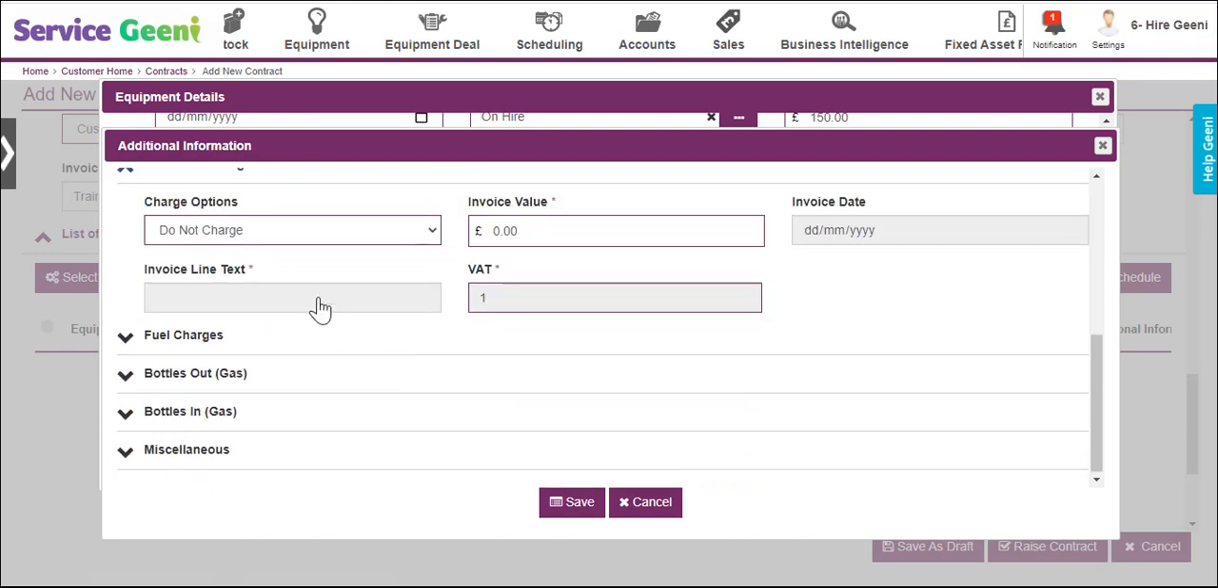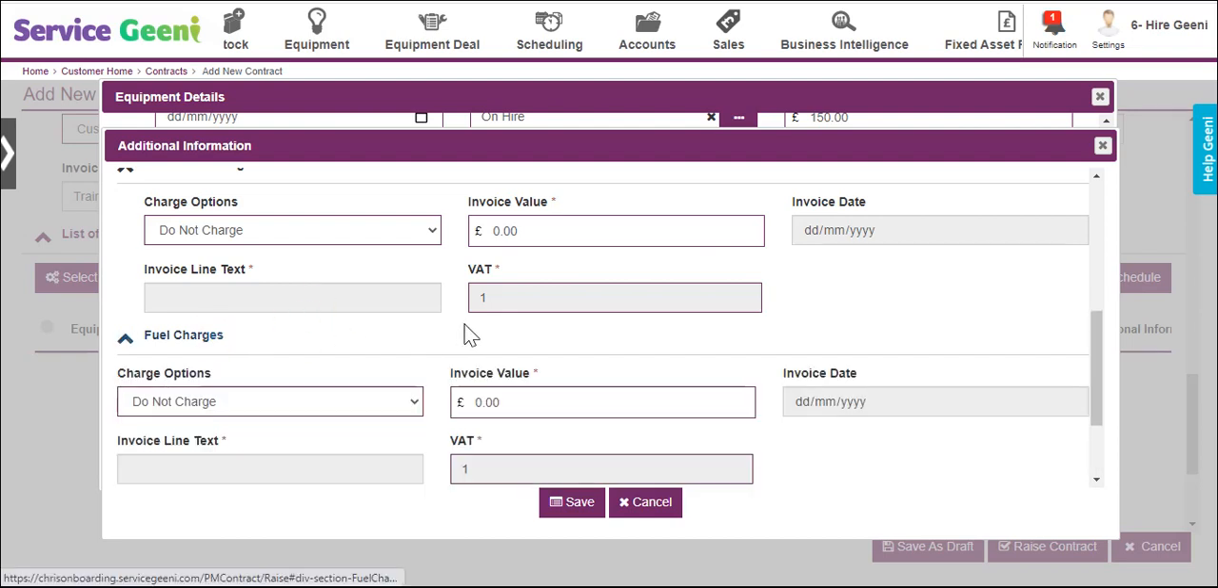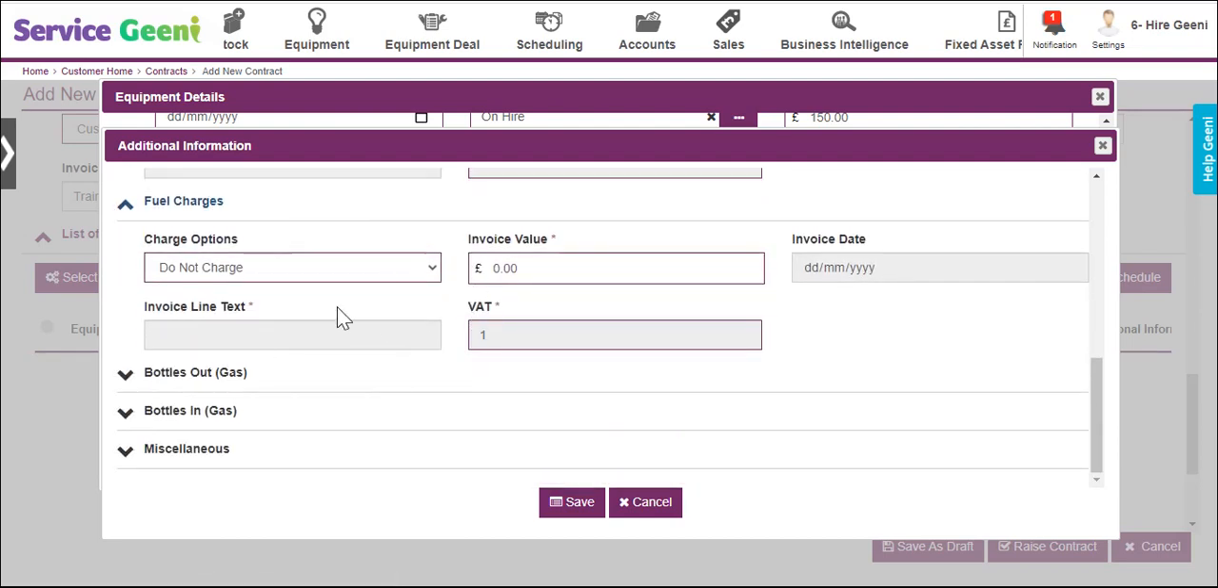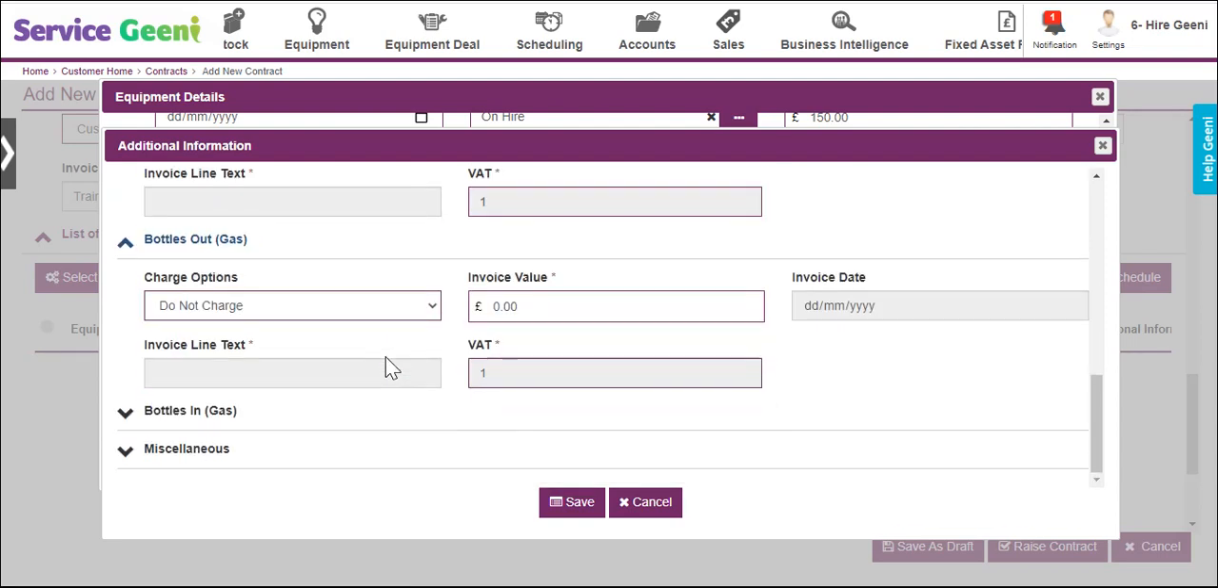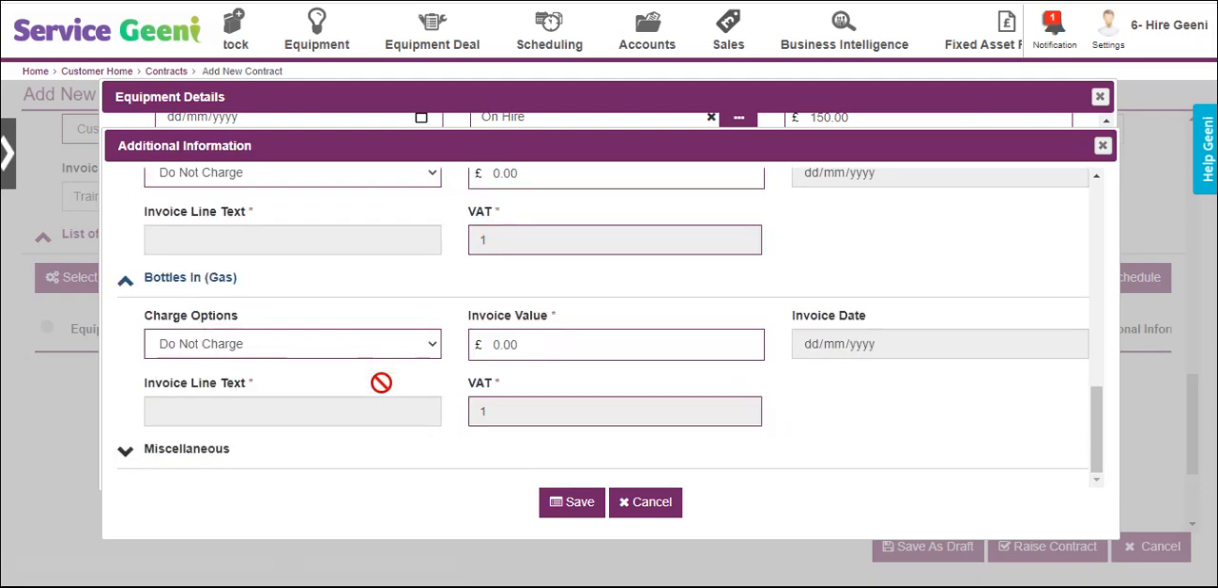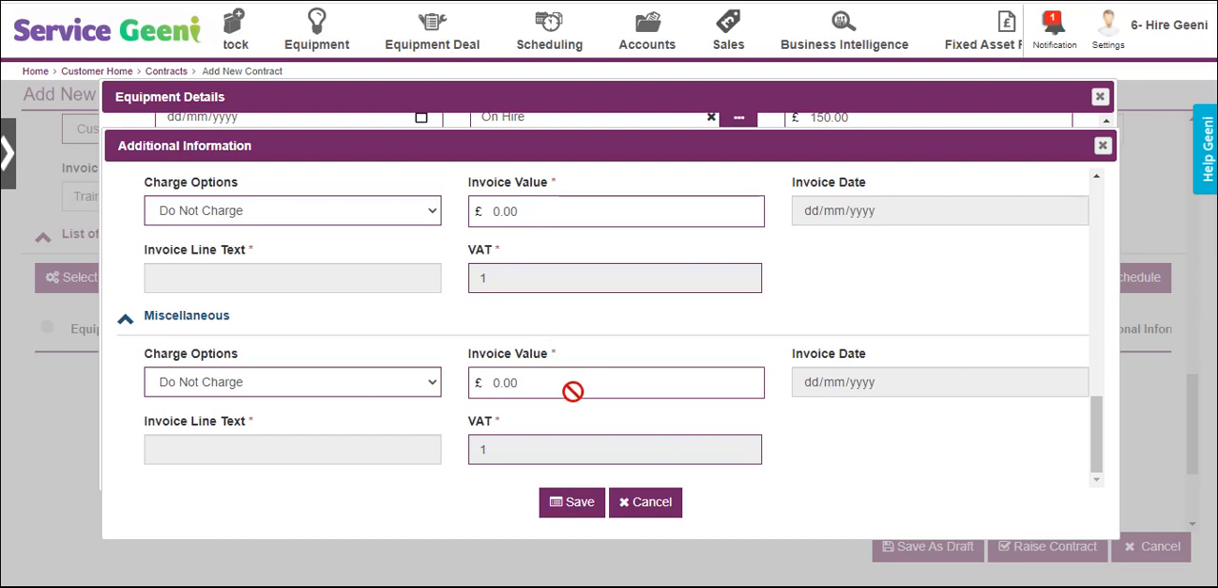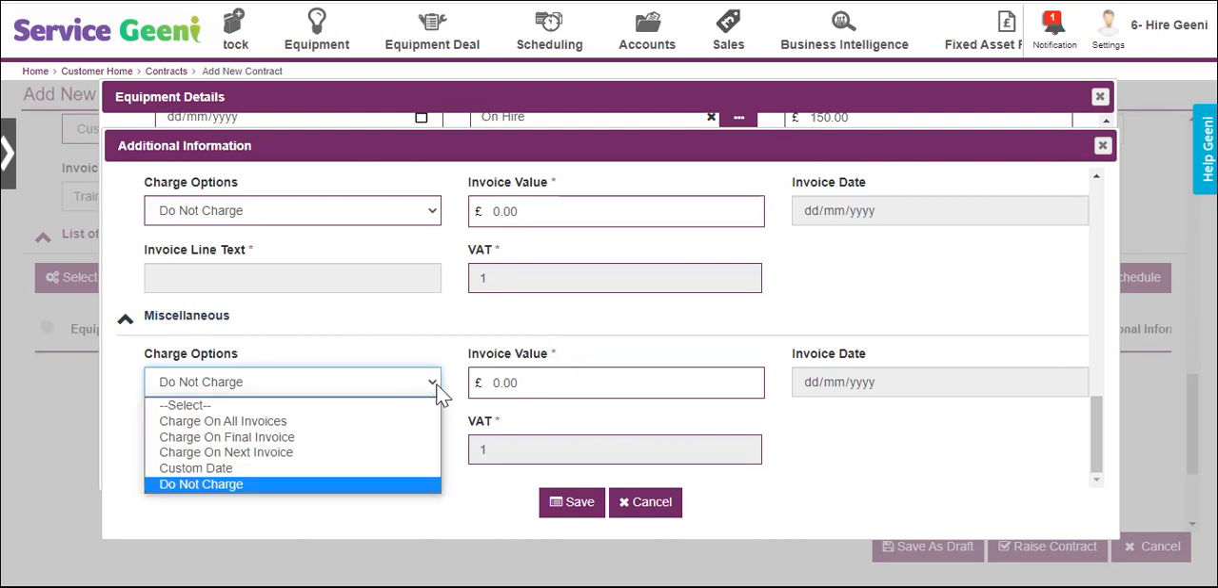You can fill out the fields in the same way, and then you can add any charges for fuel you supply using the same method. You can repeat the steps if you want to add charges for gas bottles, and you can charge for bottles you send out and bottles you bring in. Finally, you can add a miscellaneous charge specific to the item if needed. Again, this is done in exactly the same way. When finished, click Save.